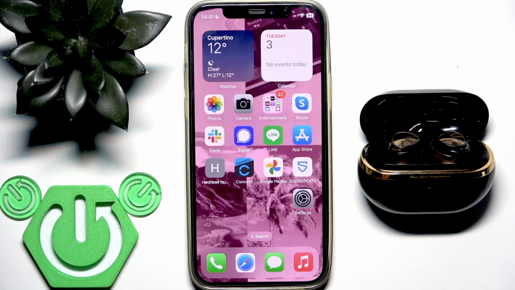Hello everybody and welcome. In this video I'm going to show you how to create an equalizer preset for your SOUNDPEATS Opera05 earbuds.